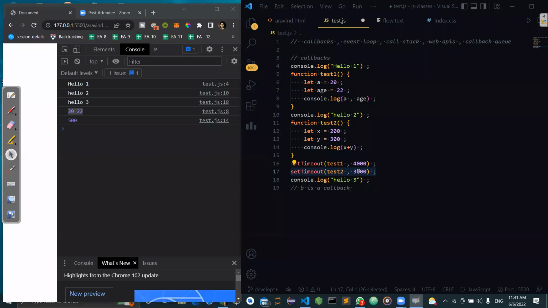You see, now the output will be something like hello 1 first and hello 2 next, right? Two registrations are done in line numbers 16 and 17, and then line number 18 will be executed. So hello 1, hello 2, hello 3 will be printed sequentially without any time delay. And after 3000 milliseconds, what will happen? Test 2 will get executed. That means inside test 2, 500 will be printed.